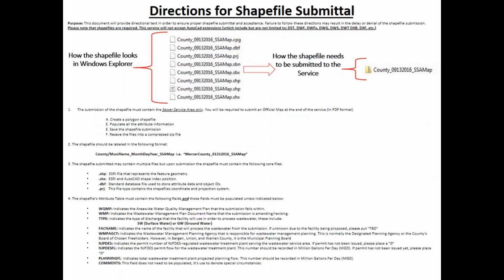This is what I was talking about with Section 6. We have created directions for a successful shapefile submission. I highly recommend you go over this in detail, but basically, a shapefile isn't just one file, it's many files put together, and you have to have all the files necessary in order to submit a shapefile successfully. Section 4 at the bottom tells you what information must be populated and what it should say. Again, this is available on the e-submittal application.